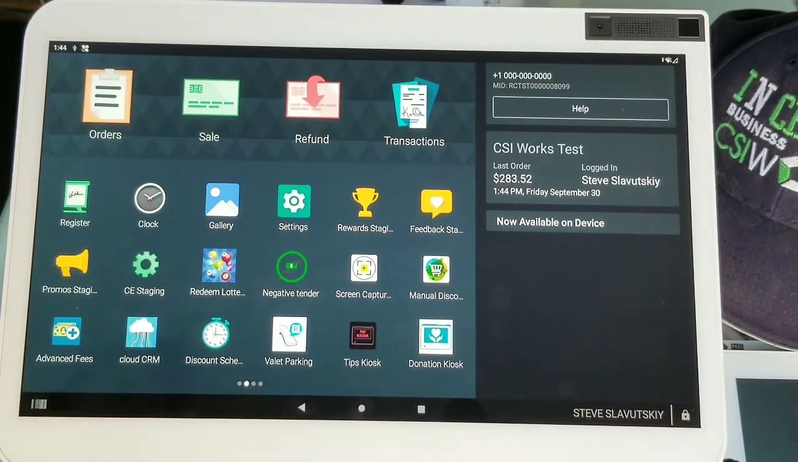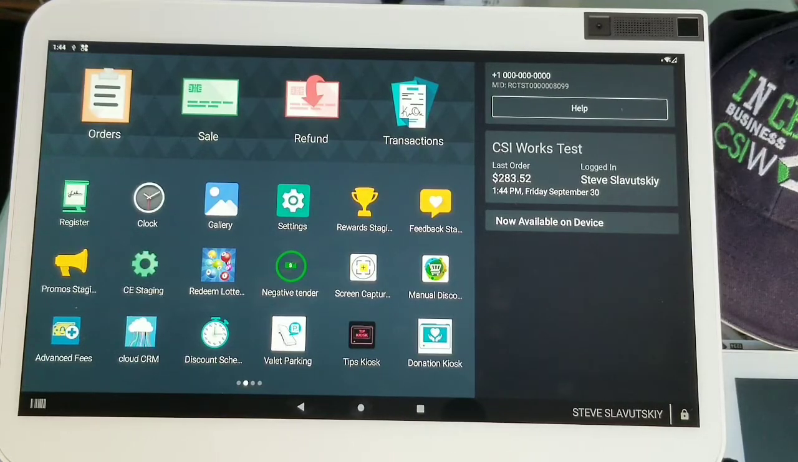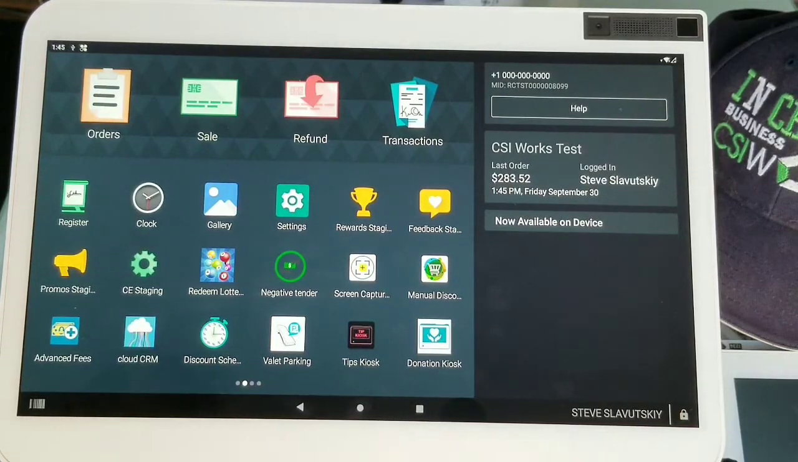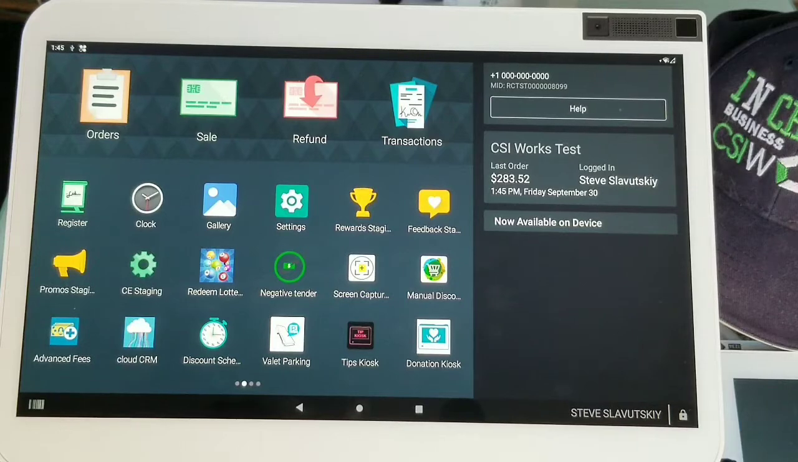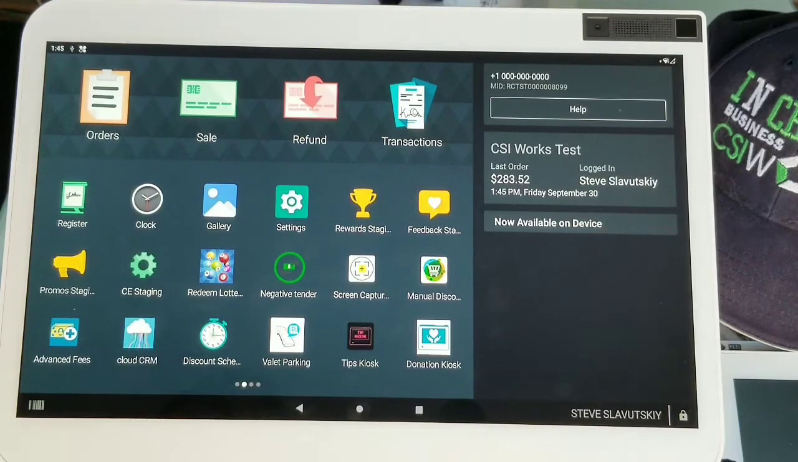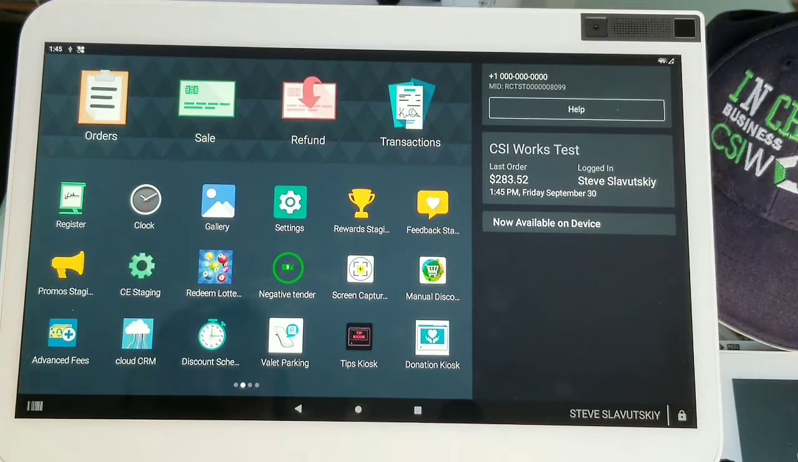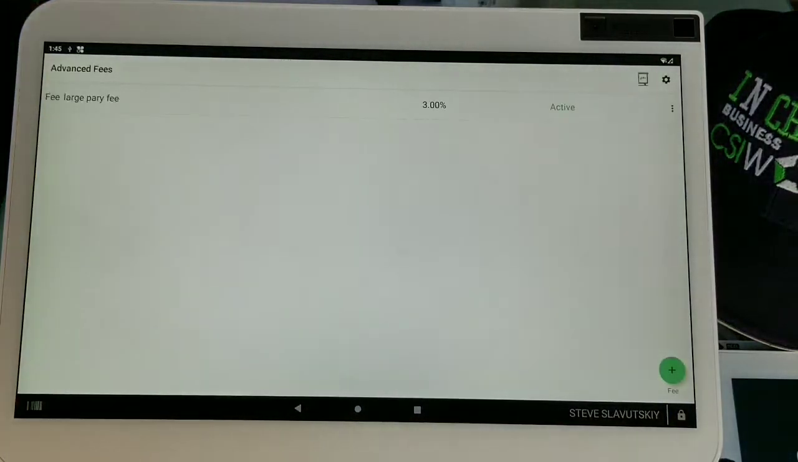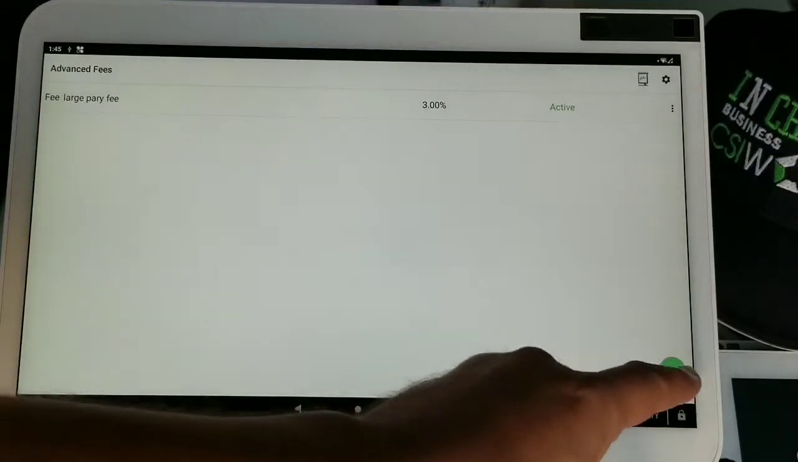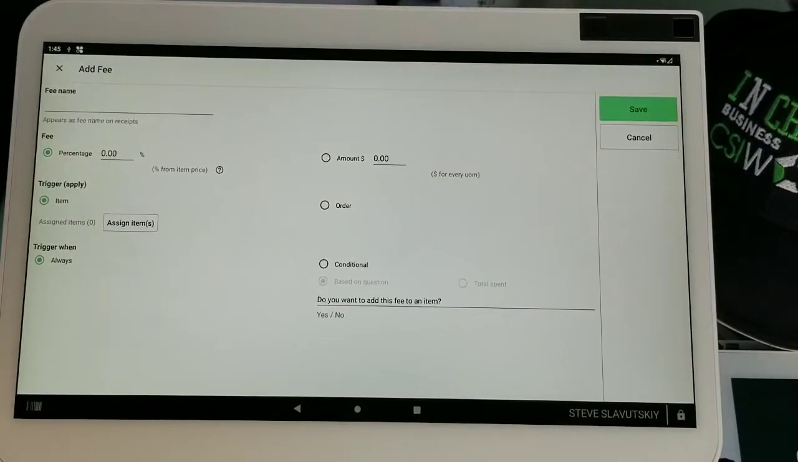So if a merchant wants to trigger fees that are specific to an item or specific to an order and needs to be expressed either in a dollar amount or in a percentage amount, CSI Works has an app that's called Advanced Fees, and using this app, merchants can set up all kinds of scenarios. Let me demonstrate. So the fee can be expressed either as a percentage or the dollar amount.